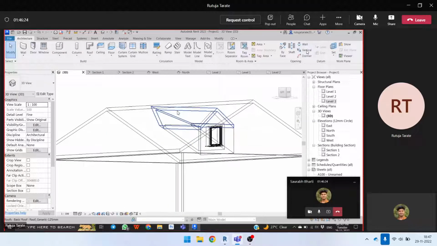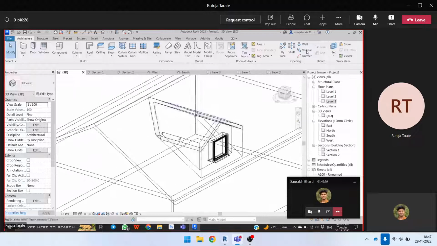Here you can select the vertical. Select vertical, vertical, vertical, vertical. Not that one actually. Go to architecture. Yeah, that vertical. Select your roof. This roof, the roof on the back.